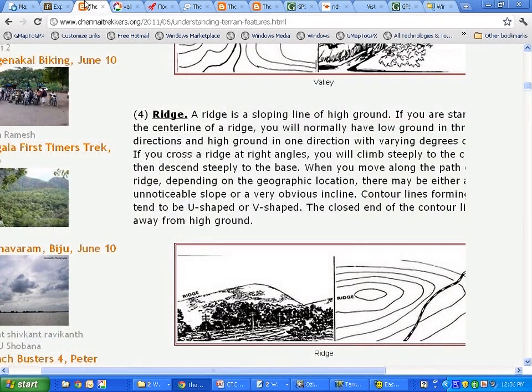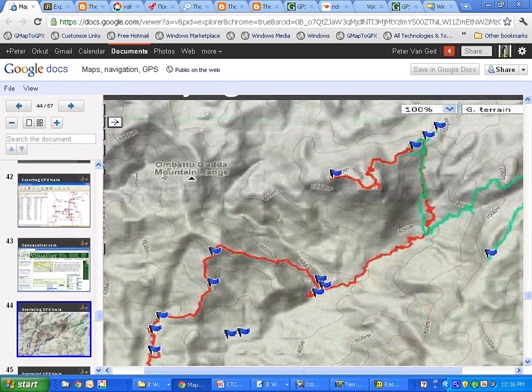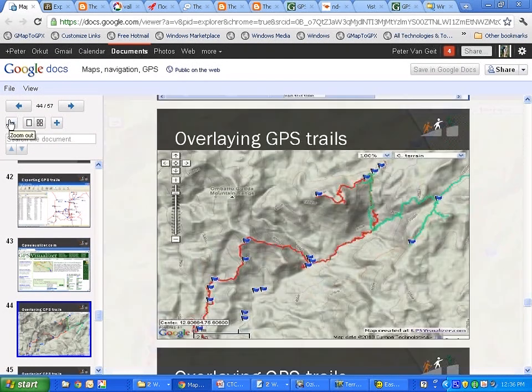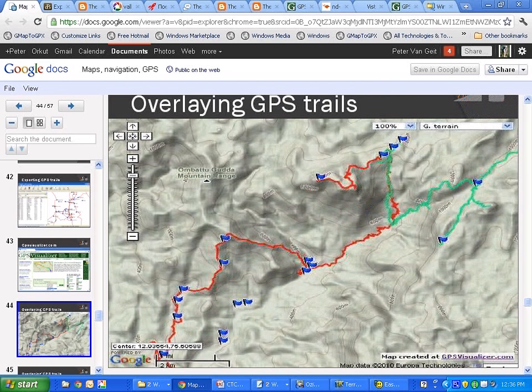Okay, so a few more examples here. This is a non-bodybuilder trek, a 4-day trek, where again we overlaid the GPS trail over a Google terrain map.